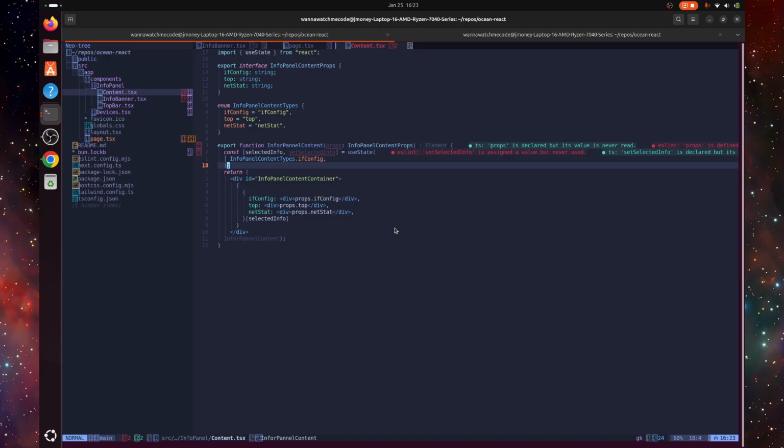Assign a value but never used. Okay, I get that, but wait, props is not used. Maybe, okay, I don't know. Props. How's props never used? It's used down here. Oh, because I need this.